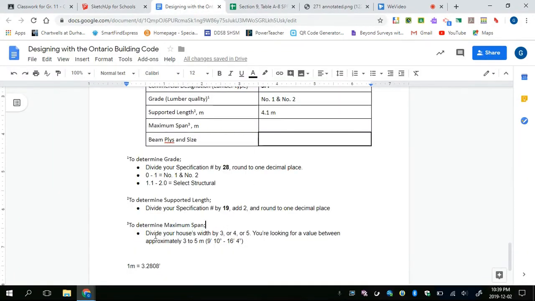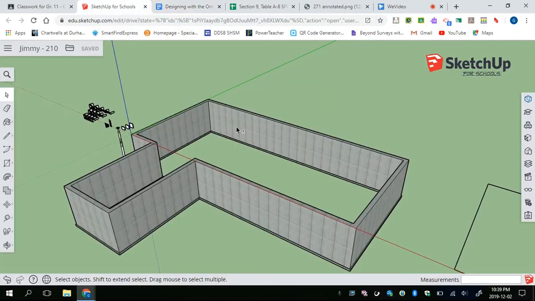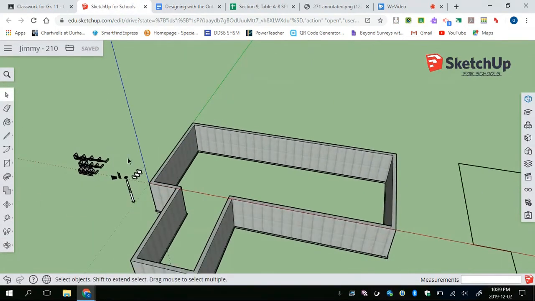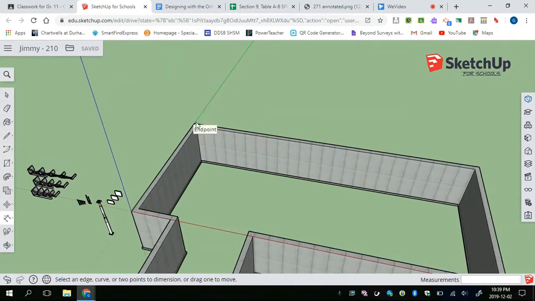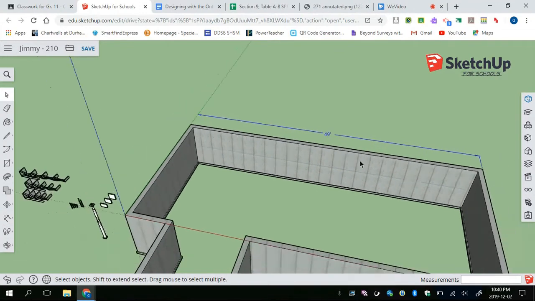So what you're going to do once you have it drawn is divide your house's width by 3 or 4 or 5, and you're looking to get a value between 3 to 5 meters, which is 9'10" to 16'4". In your drawing, there's an easy way to do this. Number one, let's figure out how wide this is. If you don't remember, you can either measure it with this tape measure, or I prefer using this dimensioning tool. I'm just going to click once over here and once over there, and sure enough, it is 49 feet long.